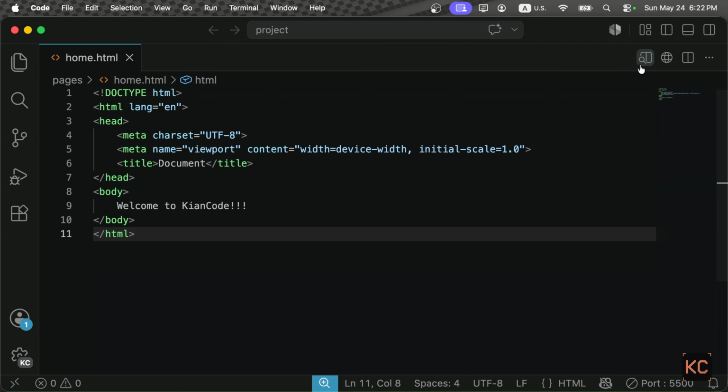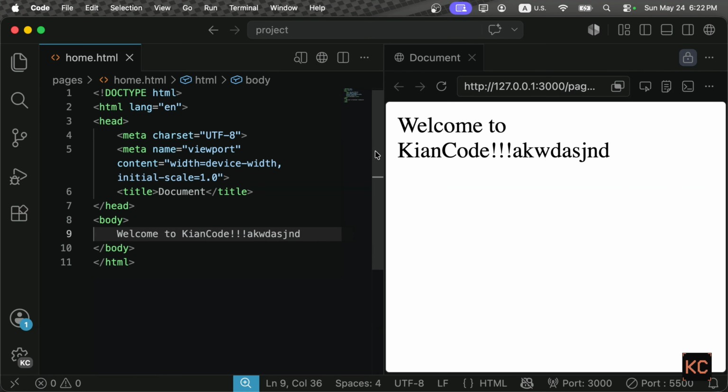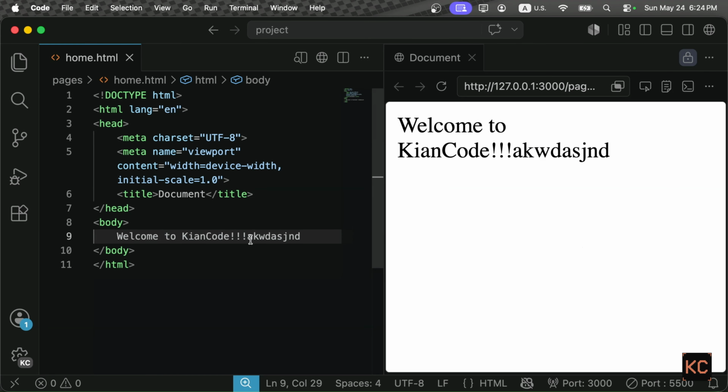I can click on this button instead, which is labeled as show preview, and it's going to open a browser inside VS Code for me. So now if I type something here, it's going to appear right away. And this is pretty useful sometimes.